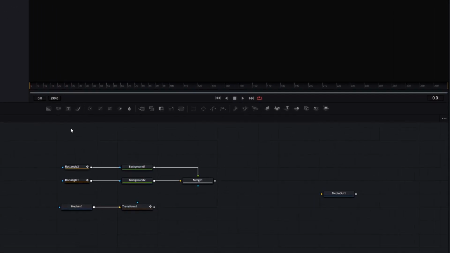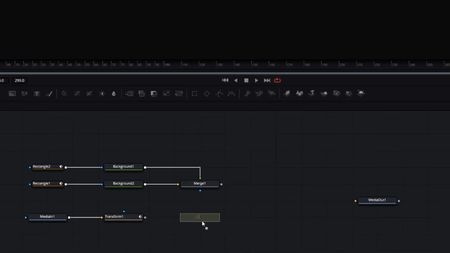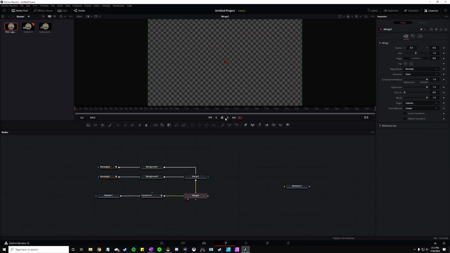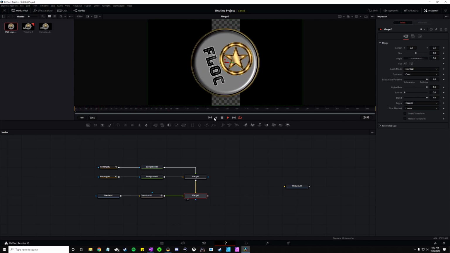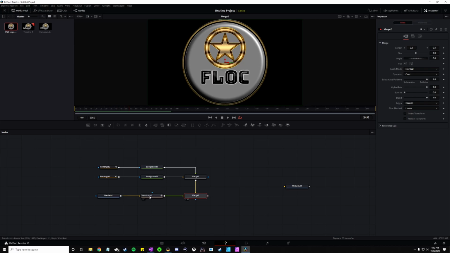Okay, so we're going to merge these animations together now. We're going to add a merge tool right here, and then we're going to connect the box right here to the green. That'll mean that this one will be on top. The logo will be on top, and then we're going to connect the doors to the yellow, and that'll mean they're on the bottom. So let's go ahead and play the animation back so we can see everything going. Okay, there we go.